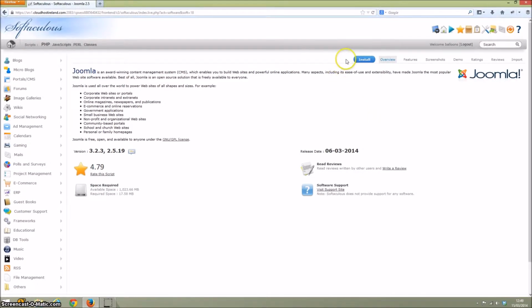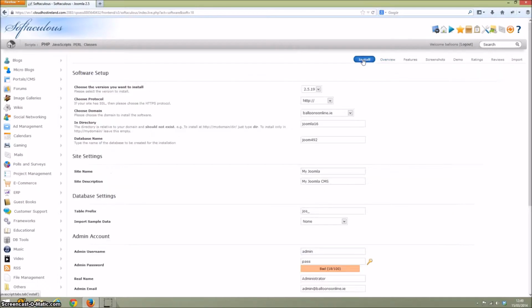Once you're in this screen here, simply click on the install button on the top here. Choose the version of Joomla you want to install, in this case the 3.2 version. Choose the protocol. Do you want people to go to www to visit this website or without it, or in fact do you want to use an SSL certificate? In this case we're just going to go with the straightforward www option. The domain name, as you can see here, is balloonsonline.ie, which is the domain name we're installing it in.